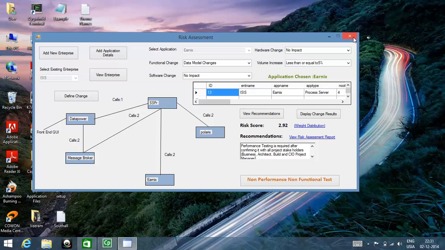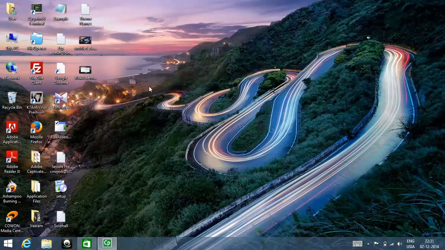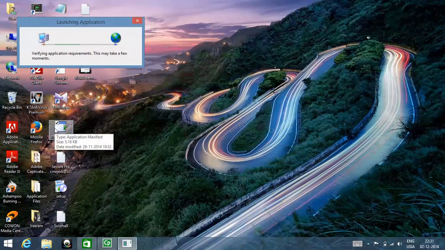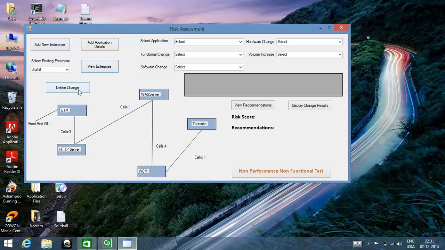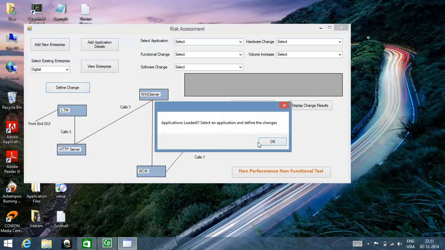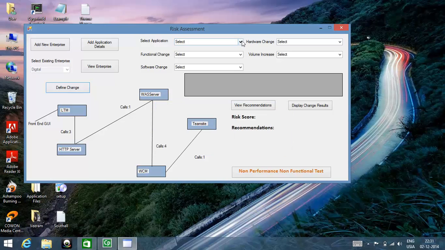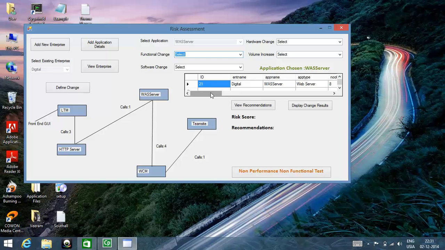For example, to show a high category, we need to launch an application which has a production issue with it. For example, I want to define the change for a VAS server in a digital enterprise. It has the production issue as amber here.